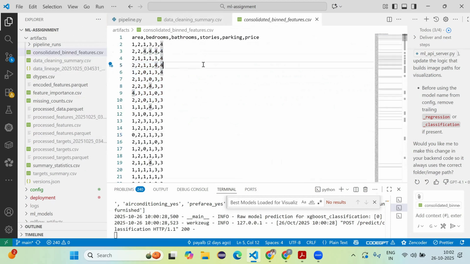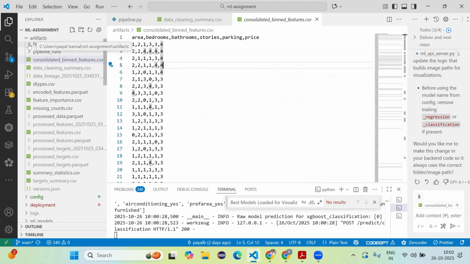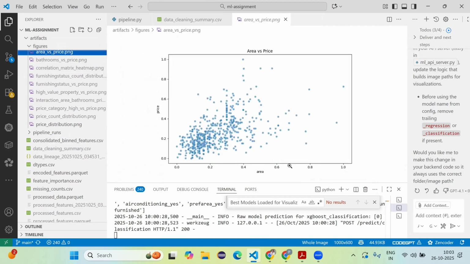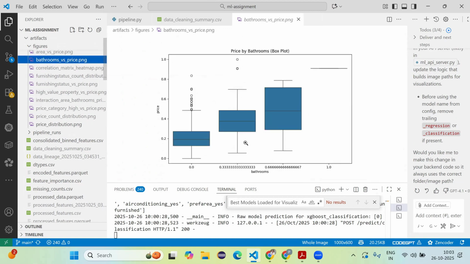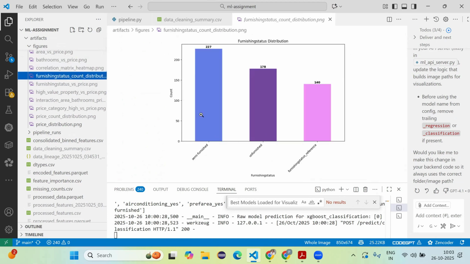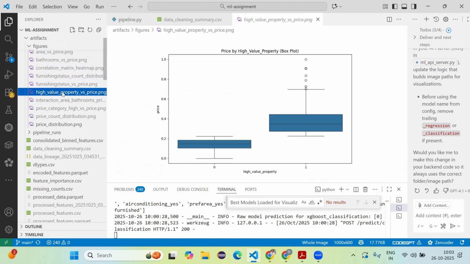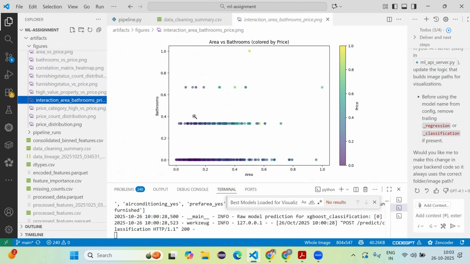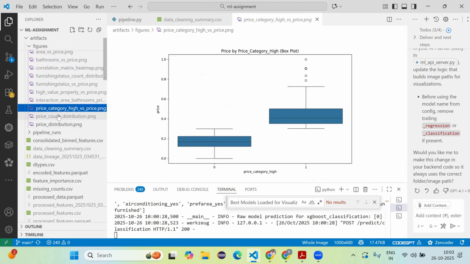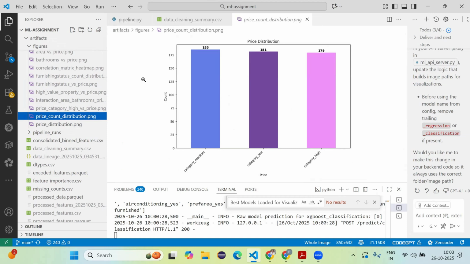Basically, we have binned this into area 0, 1, 2, 3, 4 and so on. If you look at the figures, this one is univariate, and here it is bivariate between area and price. So this is bathroom and price. It is the correlation heat map which is getting generated. Then the furnishing distribution per count, furnishing status versus price, high value property price versus low value property price. And then the interaction area versus bathroom. And then we have the price category, high versus low category versus price. So these all are being generated as part of the data processing and EDA.